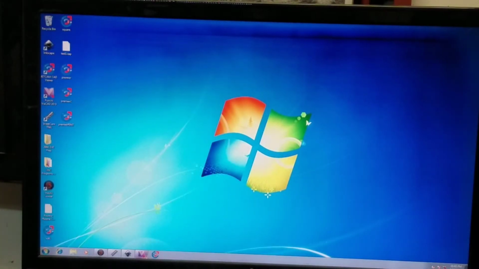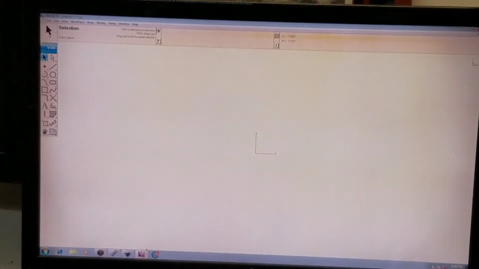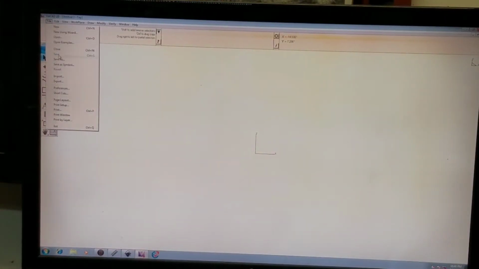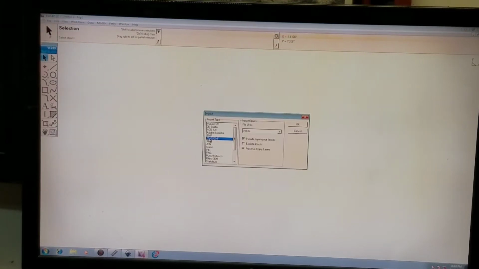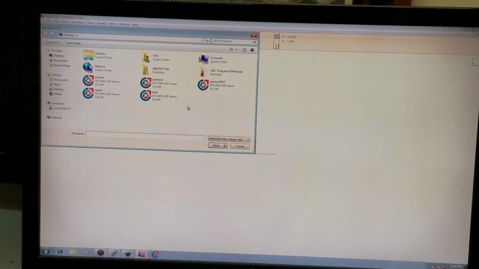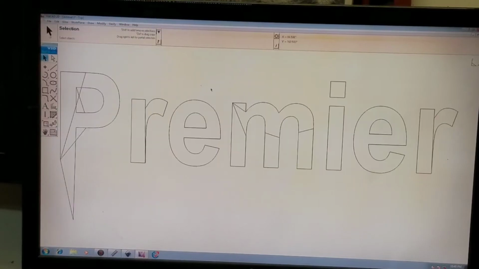Next, you're going to want to open up ViaCAD. After you open up ViaCAD, you're going to go to File, Import, Import as a DXF. Then we're going to go to our desktop and look for a file. You'll see here there's a bunch of random lines.